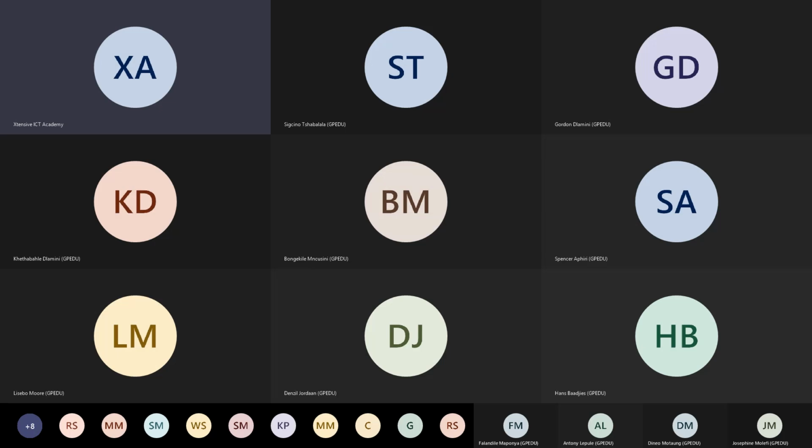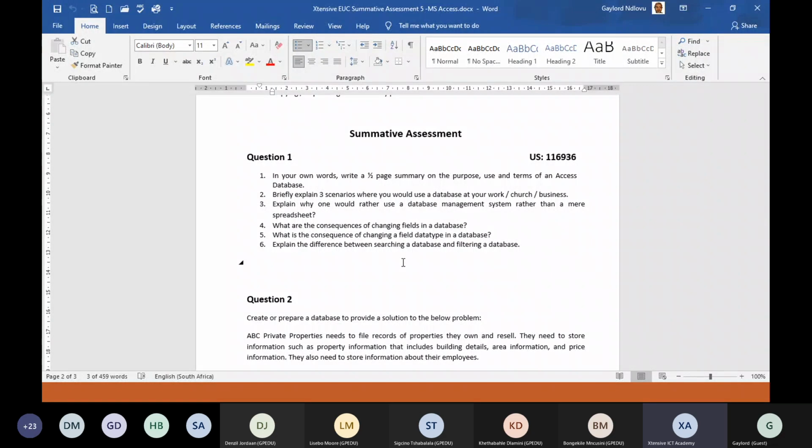Write a half-page summary on the purpose, use, and terms of an Access database. That, fair enough, is there within our learner guide, so I'm not going to touch on that too much. Number 2, briefly explain 3 scenarios where you would use a database at your work or church or business. That is up to you to show your understanding of what a database does, which would have come from question 1.1. Question 1.3 says, explain why one would rather use a database management system rather than a mere spreadsheet.